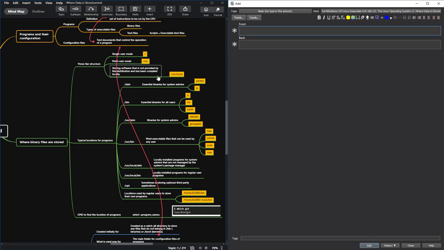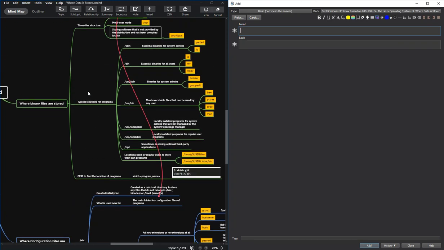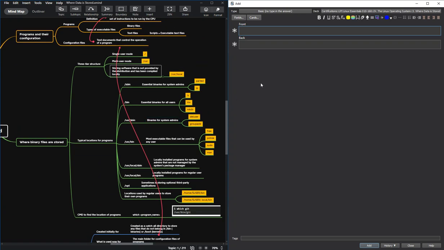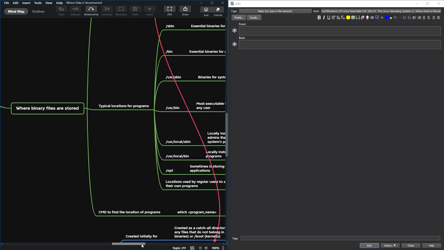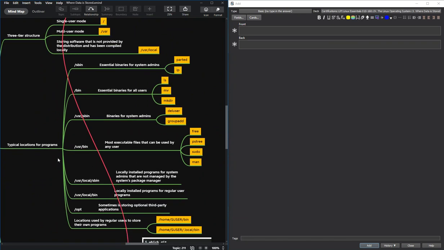Cool. Yeah, this would be a bit tricky. I'll try to see how I can word this. Zoom in a bit in here. Application programs.